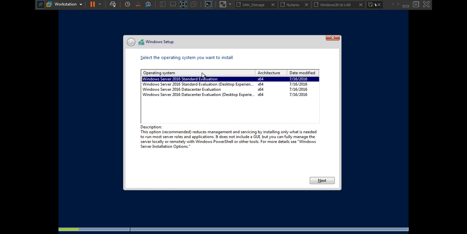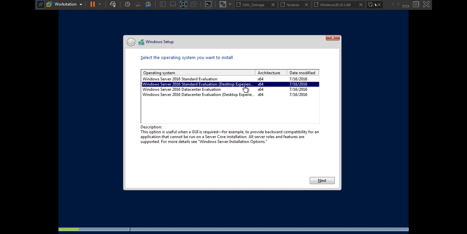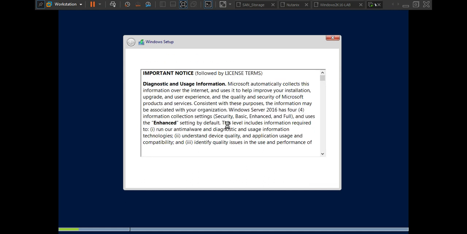See, there you are getting four different options. The first option is a core-based installation, which means you will not receive any GUI interface. It will be purely a CLI interface. The second option is the standard version, and in this version we get a desktop experience, meaning we will receive a graphical interface. The other two versions are related to the Datacenter edition. The first one is the core platform and the second one is desktop experience. So click on next.